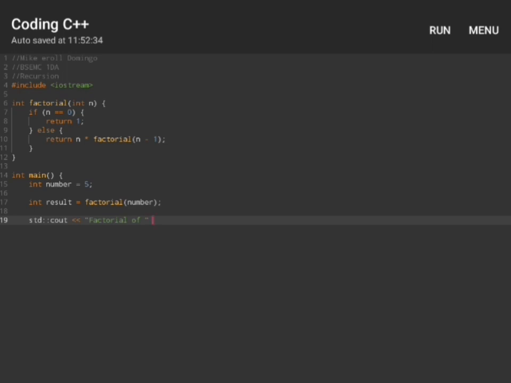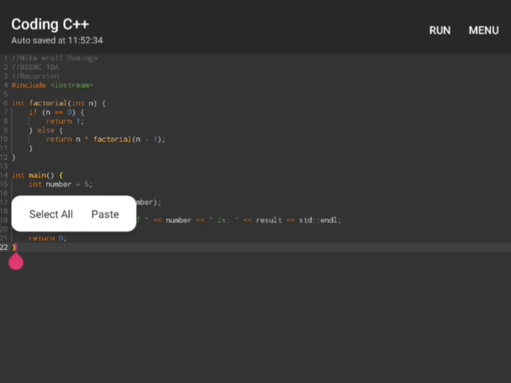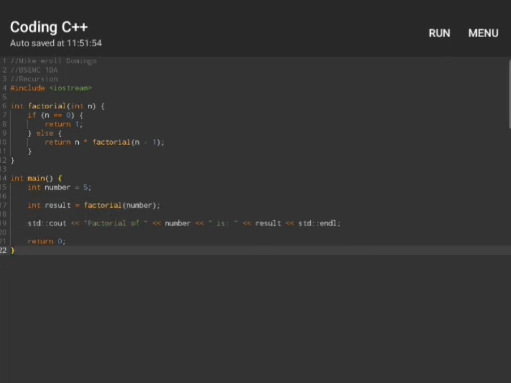Factorial of number is result, std. And don't forget to code return 0 and the curly bracket for the end.